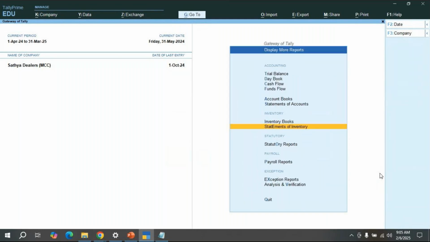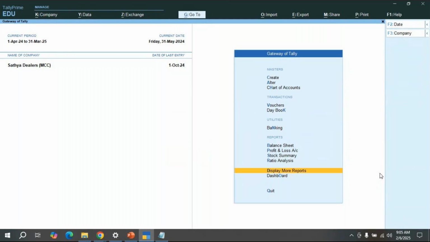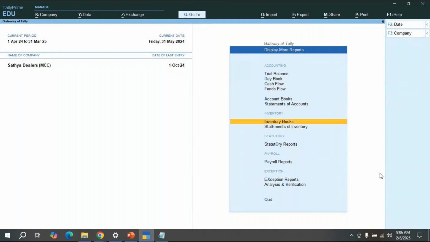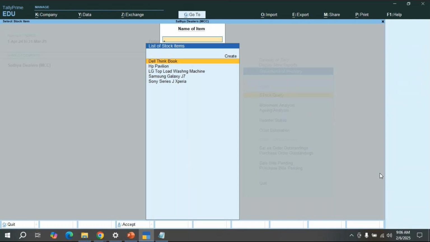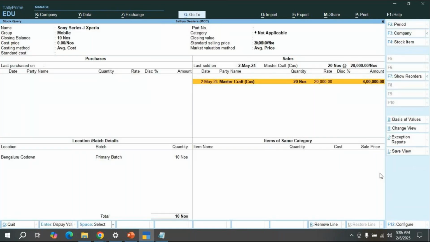Let me repeat one more time. Go to gateway of Tally. Simultaneously you have to do, go to gateway of Tally, display more reports, statement of inventory, click on that stock query. If I click on that stock query, so which product? Sony series, no? Click on that Sony series. See, all the details going to display for us.